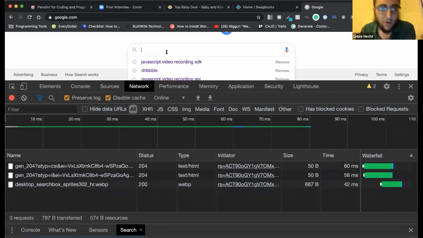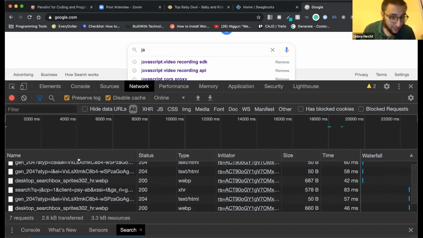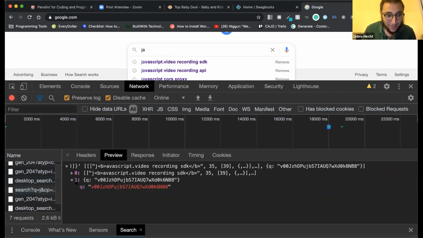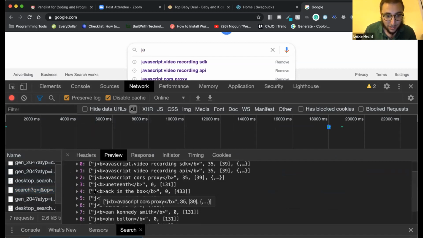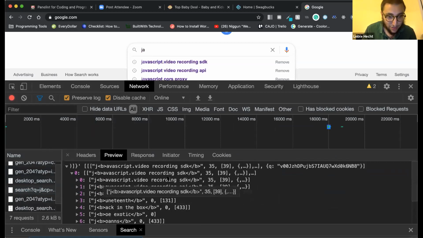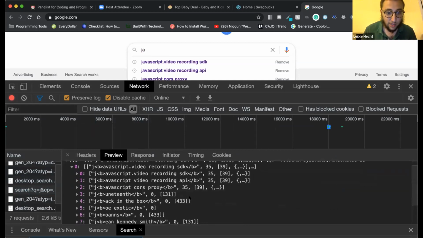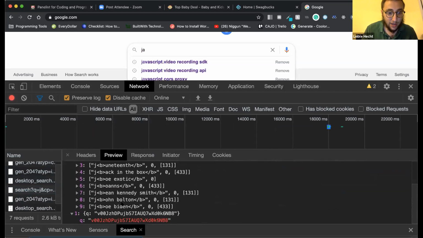What is this that I'm going to show you? I'm going to show you how every keystroke you make in a Google search will create another AJAX request. And what's the purpose of that? To find all of the autocomplete data. So say I want to find something about JavaScript. So I start typing JavaScript, and you'll see it hits an API called search. And what does it respond with? It responds with all of the possibilities. First of all, it responds with all of the possibilities of what I have saved in my browser, JavaScript video recording SDK I was looking up. And then it starts to have all these other things.